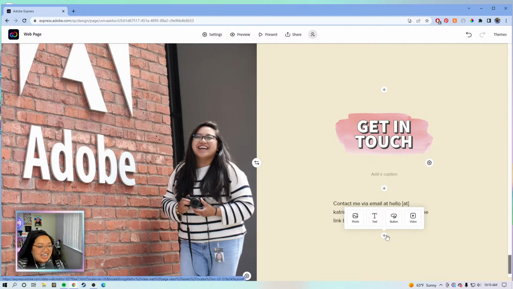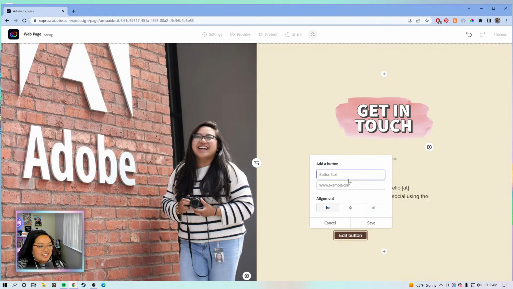Okay, so now we're going to add in a couple of links. You can add in a button here, so you can adjust the button text, the justification, alignment. Are they the same? Yeah. And then you can put in the link here. So I'm going to add in a couple links today.